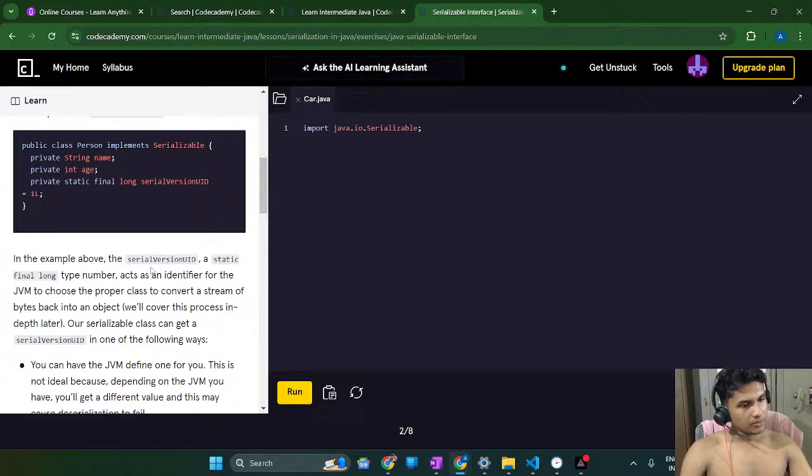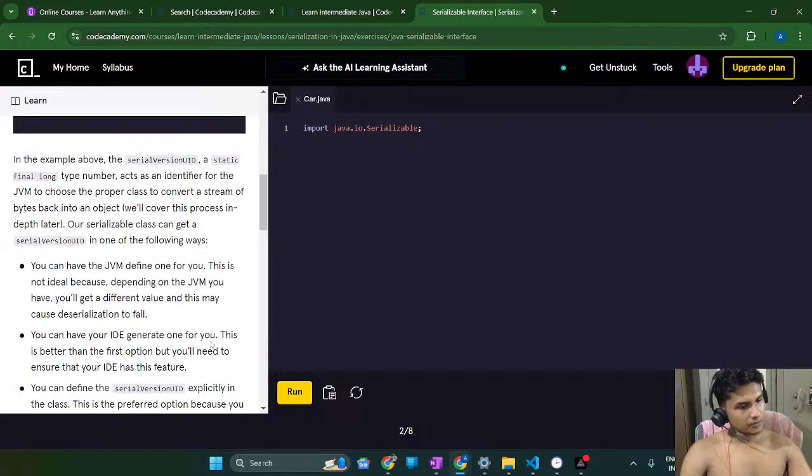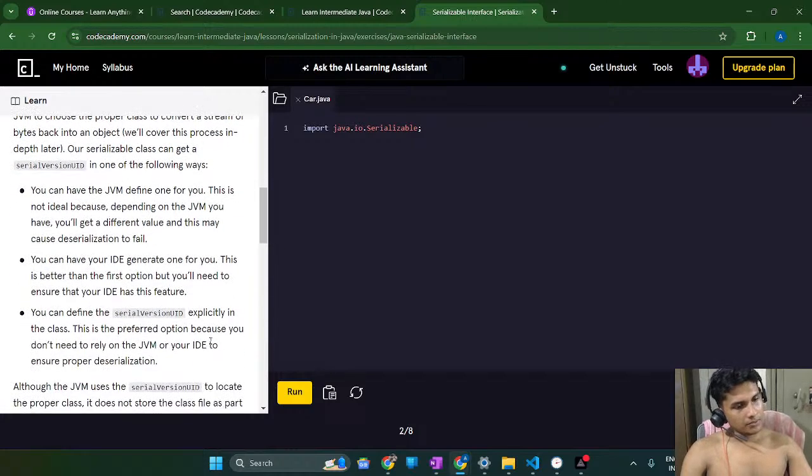In the example above, the serialVersionUID, a static final long type number, acts as an identifier for the JVM to choose the proper class to convert a stream of bytes back into an object. We'll cover this process in depth later. Our serializable class can get a serialVersionUID in one of the following ways. You can have the JVM define one for you.